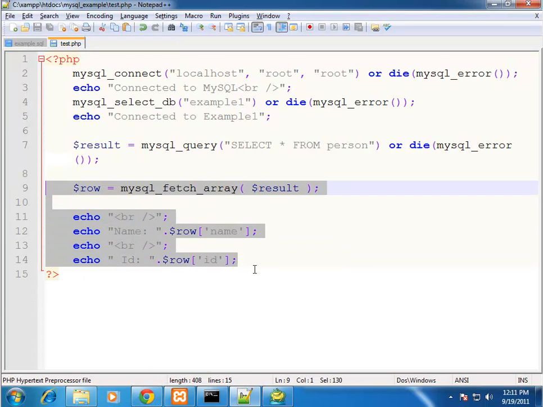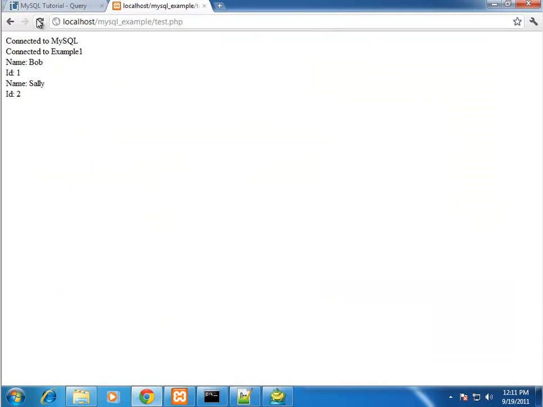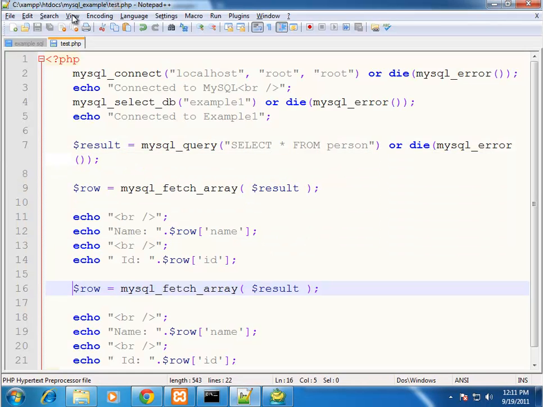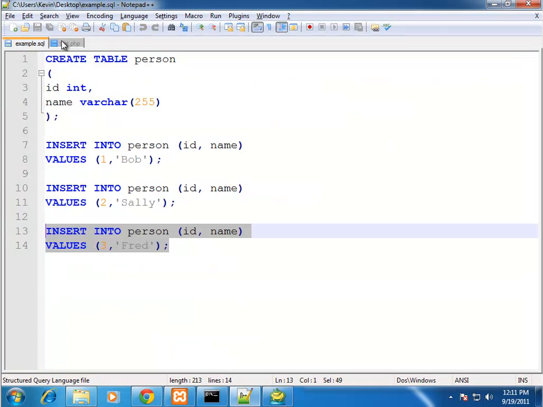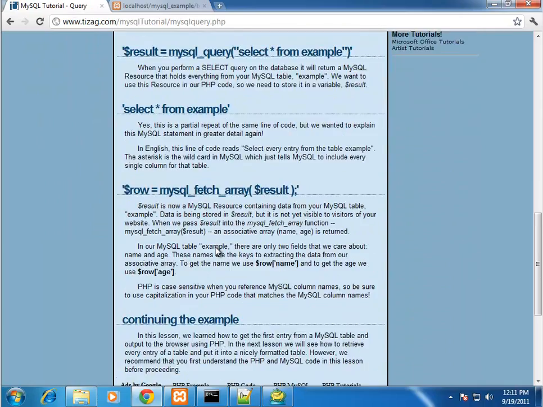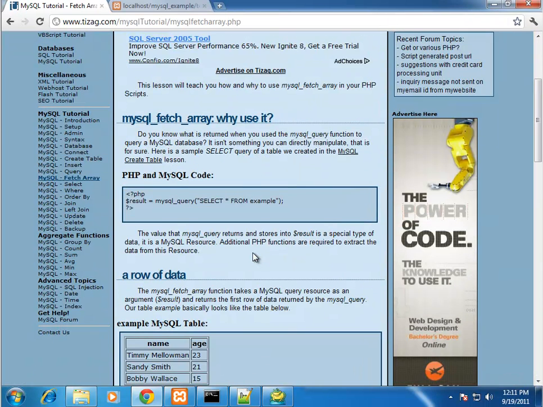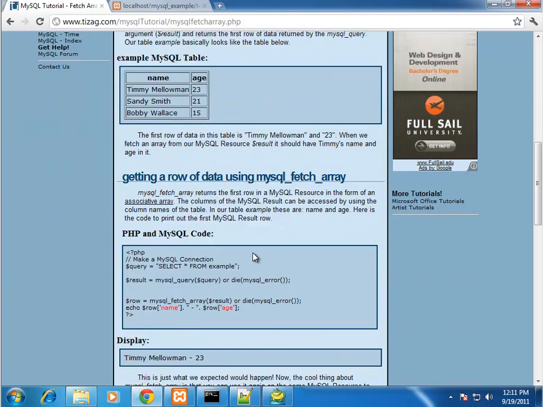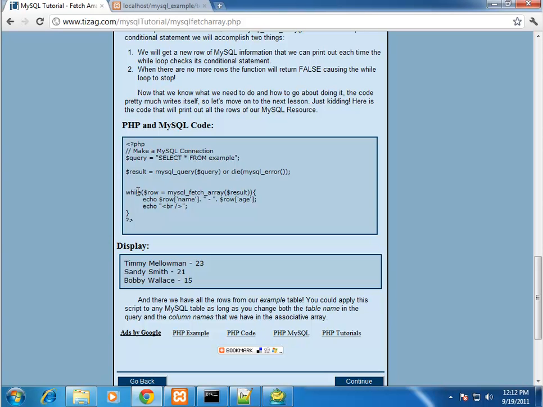We go ahead and we can select the next one, and save that, and we get Sally. Now the way that we will do this, you'd want to put this in a loop. Let's see if this example has a loop here. Aha, in the while loop. So what you'd do is you'd say while.